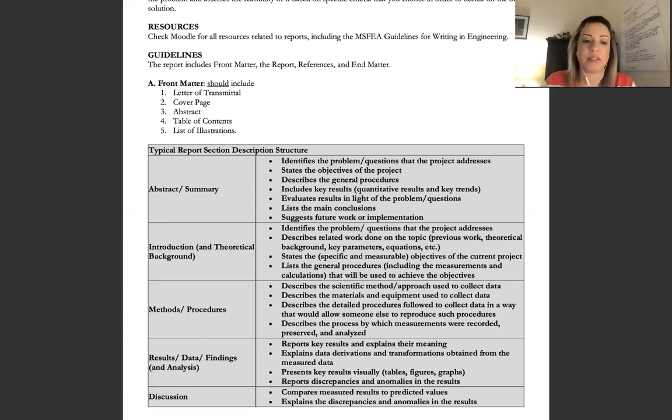This is also repeated in the introduction, because the introduction also identifies the problem, or the questions that the project addresses. It describes related work done on the topic, like previous work that has been done before, theoretical background, key parameters, equations, etc. It states the specific and measurable objectives of the current project, lists the general procedures, including the measurements and calculations that will be used in order to achieve these objectives.